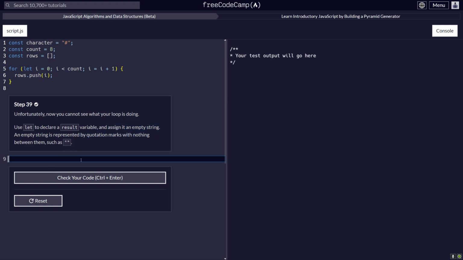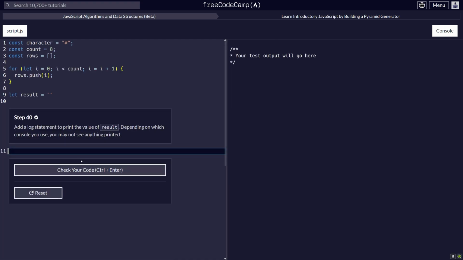Okay. So let result equal to empty quotes. Great. Add a log statement to print the value of result. So console.log result.